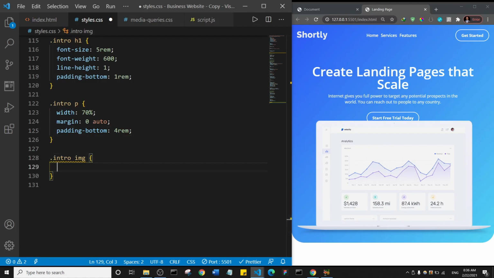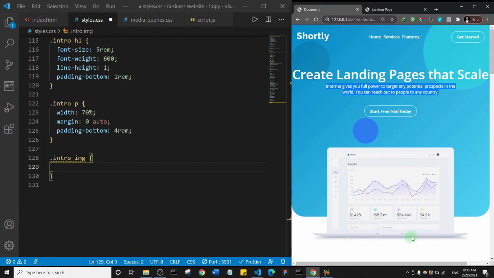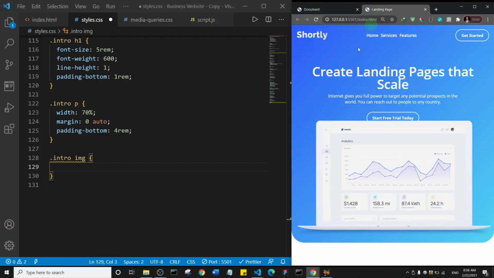For the image, let me show you something. So let me go to the original document. You see that the image comes outside of the header section, and it's intentional. So let's see how we can do that. So this is the image here, right?